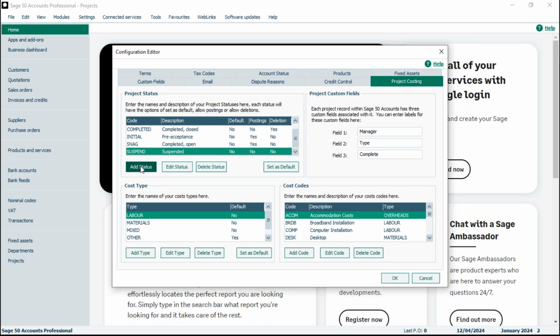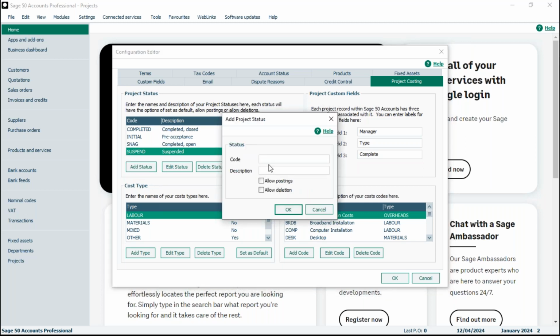If you want to add one, all you would do is click add status, pop in your code, which is equivalent to this on the left-hand side here, and then the description. Now for each status, you've got these 2 boxes: allow postings and allow deletion. When you set up a project record, each project record will have to have a status attached to it. And it's these little tick boxes attached to the status, which in turn will be attached to the project, that determine what can happen.